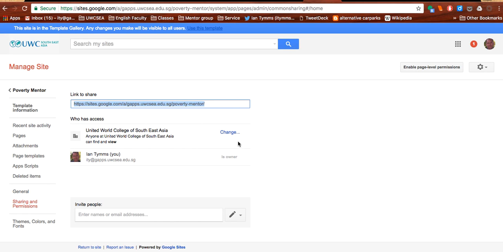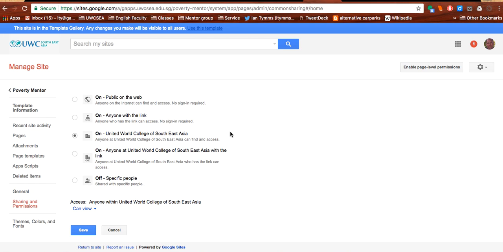you'll see that you can decide who can see your site and how. So at the moment it's set by default that anyone with a UWC-SEA login, so anyone with an email at UWC-SEA, can see your site. They can't edit it, they can just view it. We could change it to edit, but we probably wouldn't want to do that. Anyone at UWC-SEA can see your site. You can change that so that anyone with the link, or it could be public on the web.